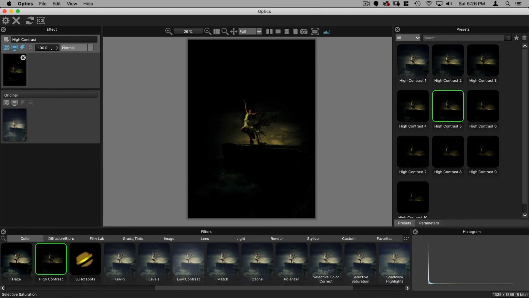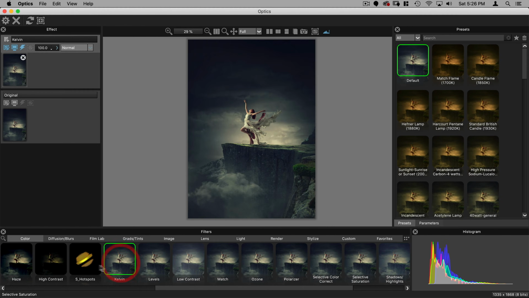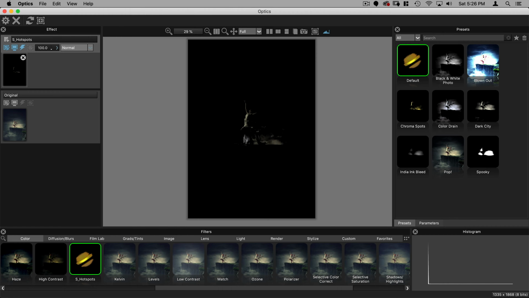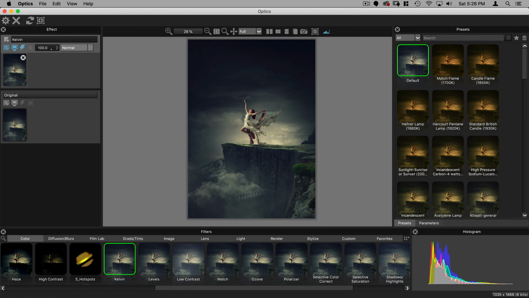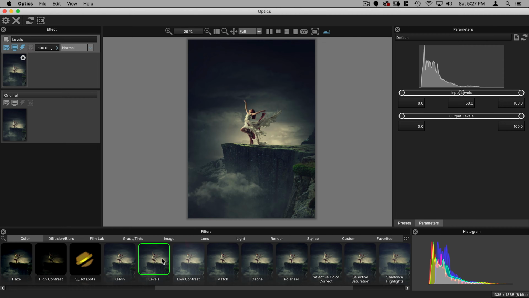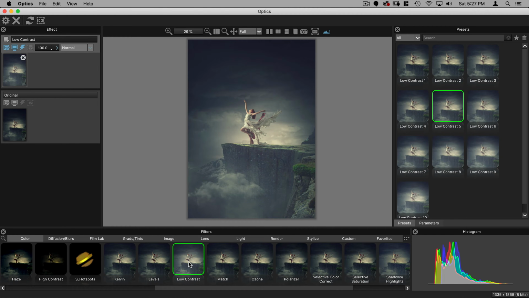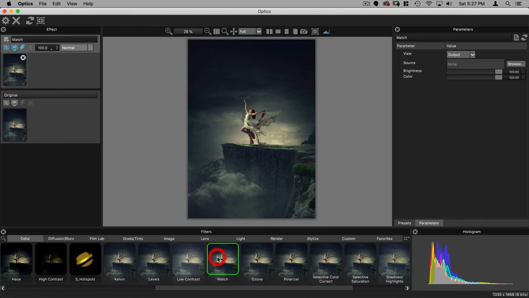We have a high contrast, hotspots. This allows you to adjust the white balance of your image. Hotspots just basically runs levels or curves to isolate the hotspots. Kelvin allows you to adjust your white balance. Levels as levels. Low contrast, you know, does just that. It allows you to adjust the contrast of the image.